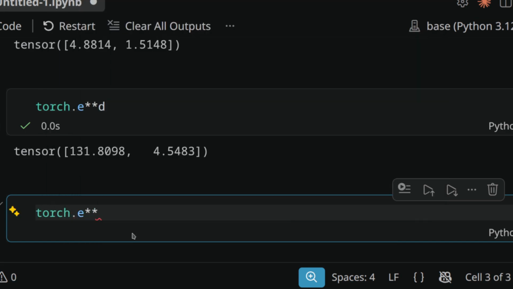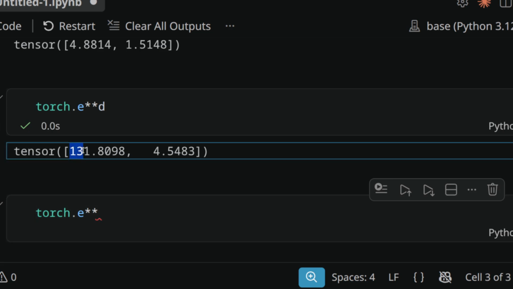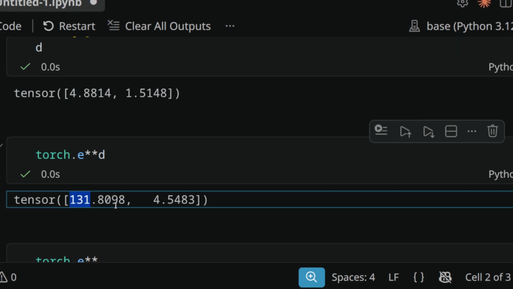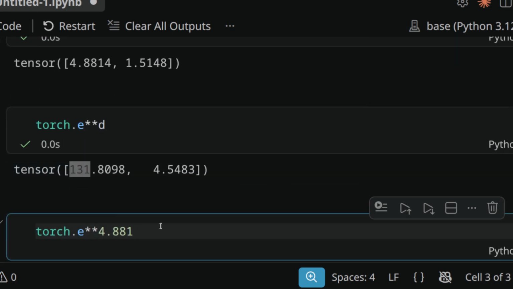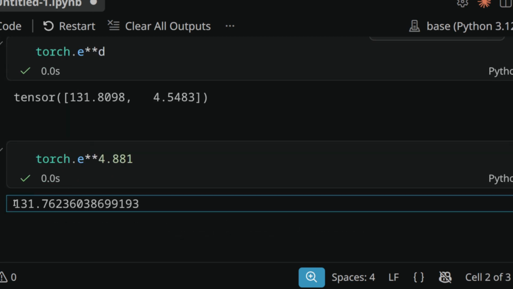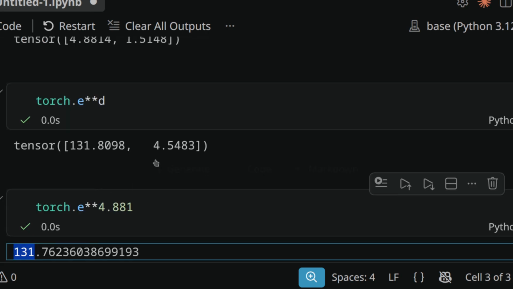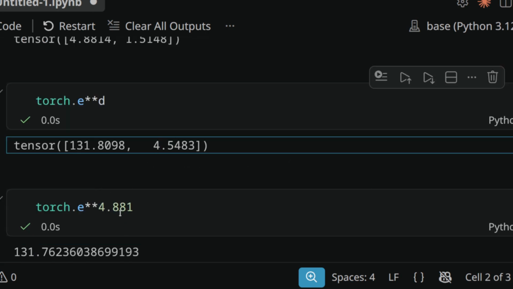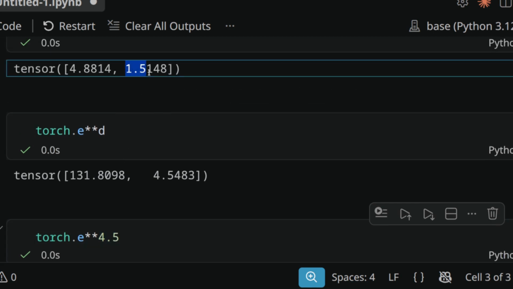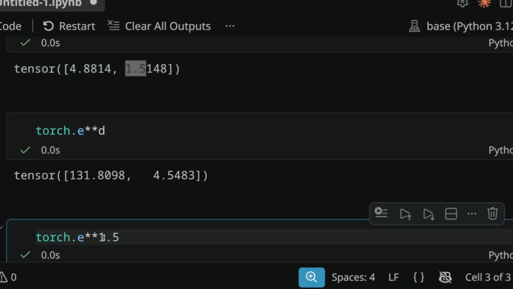To verify that, I can say torch.e raised to this number should equal this number, approximately. If I run it, there you go. 131, 131. Okay, and then the other one, 4.5. So if I raise E to the 1.5, it should be equal to 4.5 as a result. Approximately.